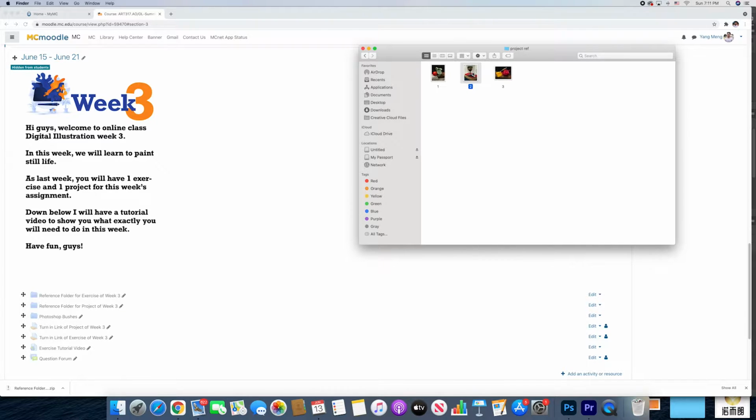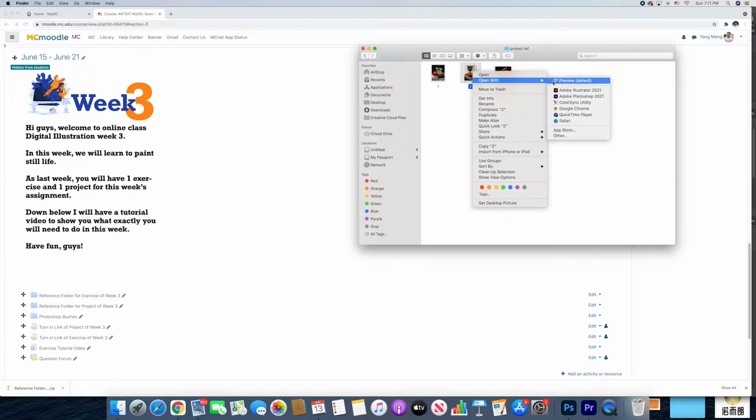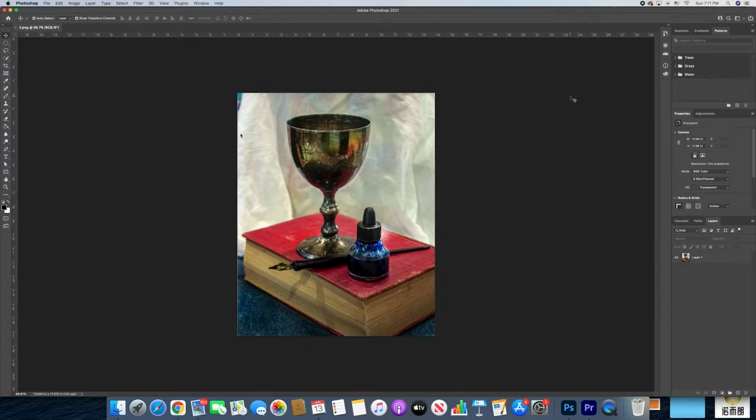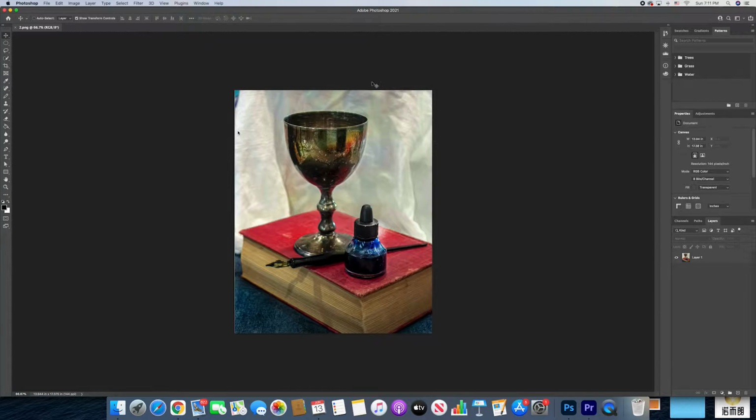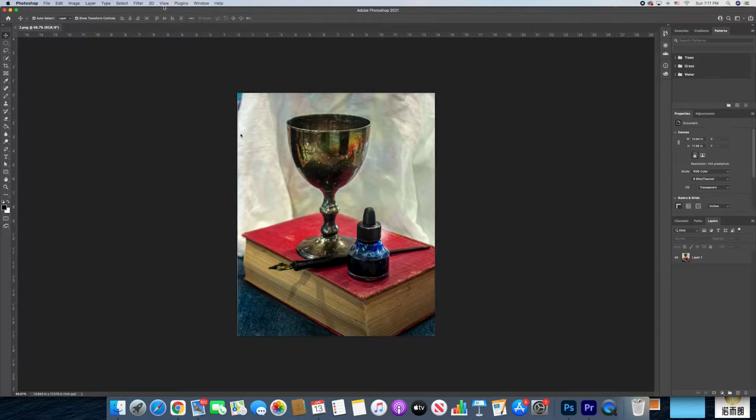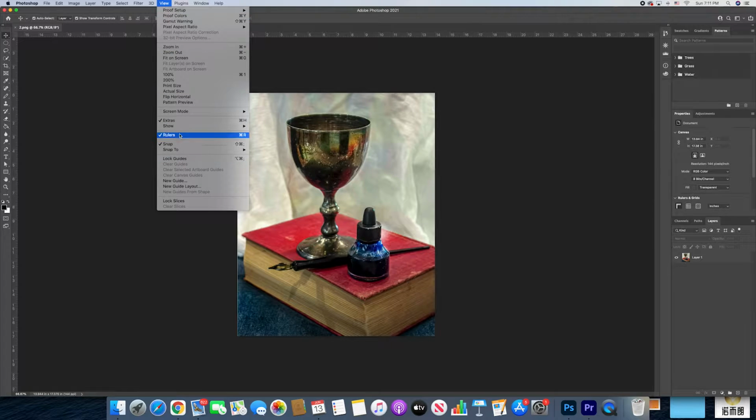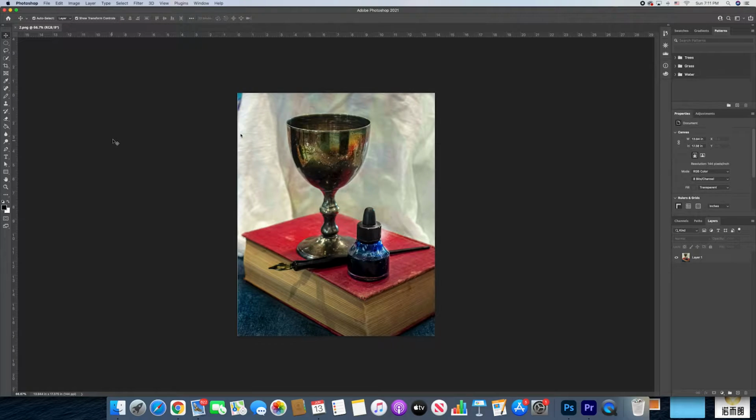What you're going to do first is right click on the image, go to Open With, and open your image with Photoshop. Here we go. Once we have it in here, the first thing I want you guys to do is turn on your ruler. If you don't have your ruler turned on, simply press Command R to open it up, or you can go to View and then Ruler. Since mine is checked on, I'm going to leave it like that.